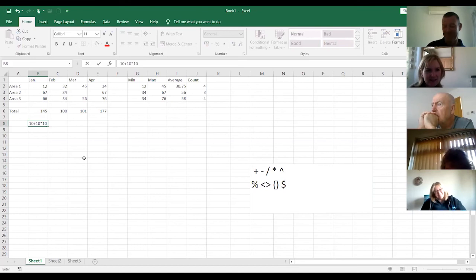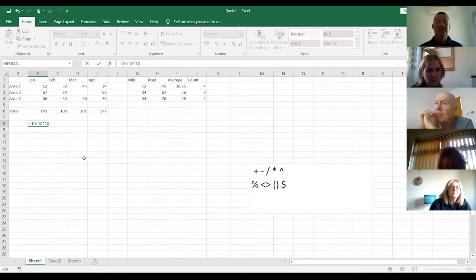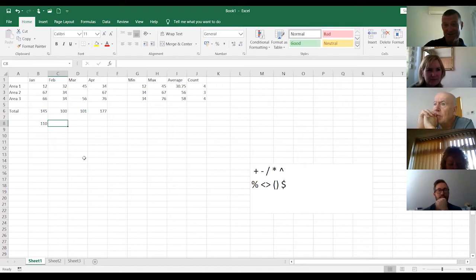You haven't got equals. It'll come up an error. Oh yeah, it'll display 10 plus 10 times 10 because I haven't got an equal sign. So if I put an equal sign in front of it, when I hit return, what will it display? Still an error. It's a perfectly reasonable calculation. There's no brackets. It will display the answer, which is 110.